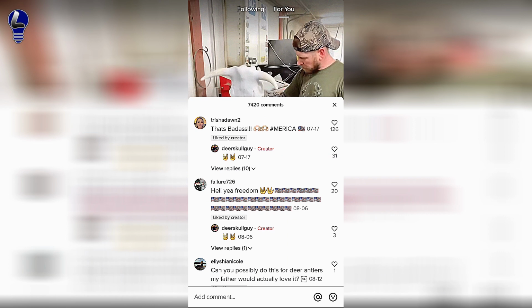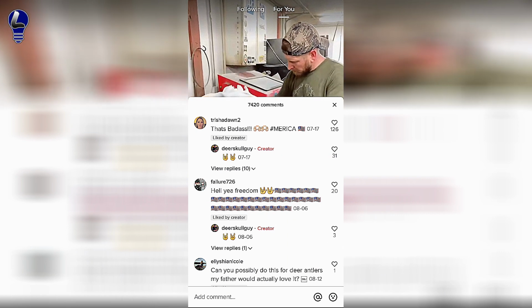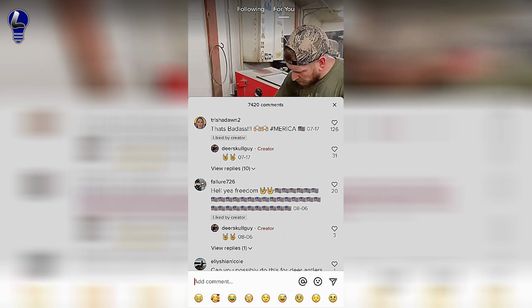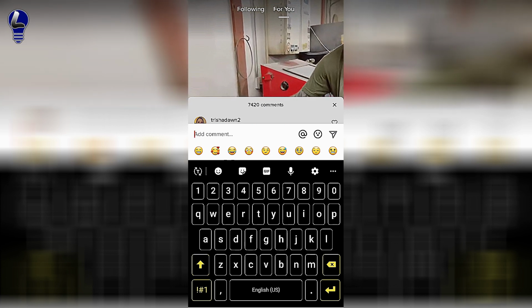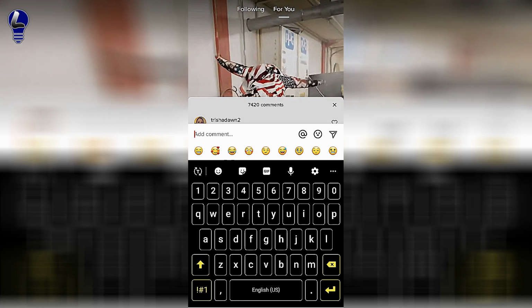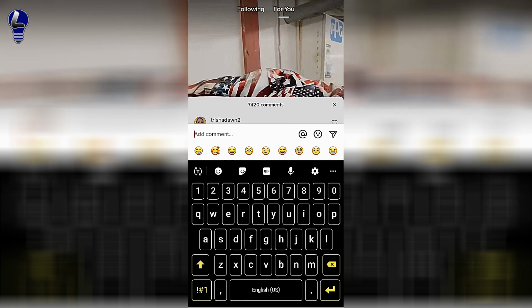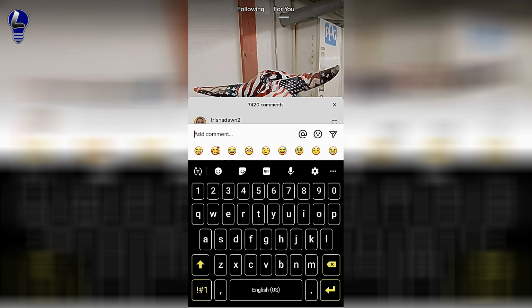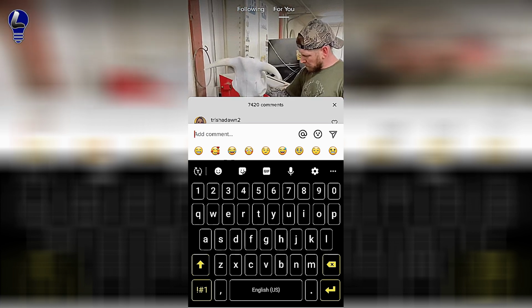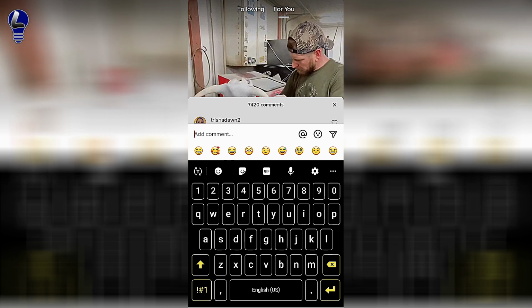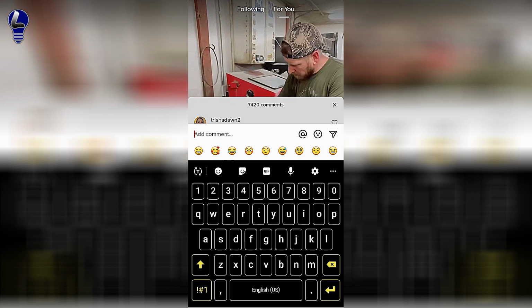If you want to add a comment, just go ahead and click down at the bottom where it says Add Comment. It will open up this page where you can start typing your comment, add emojis. Looks like you can tag some friends, and when you're done, you can go ahead and click on the arrow at the top right-hand corner of the comment section. It will light up red when the comment is ready to send.